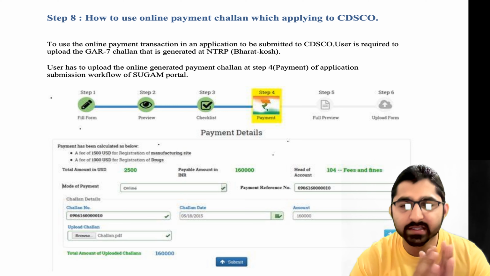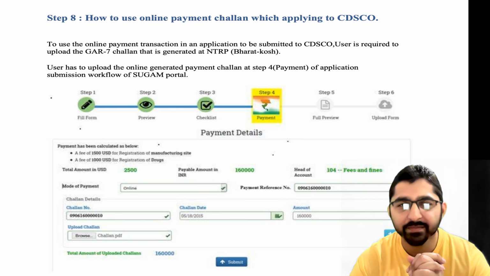The moment you click submit, the application will be submitted successfully.